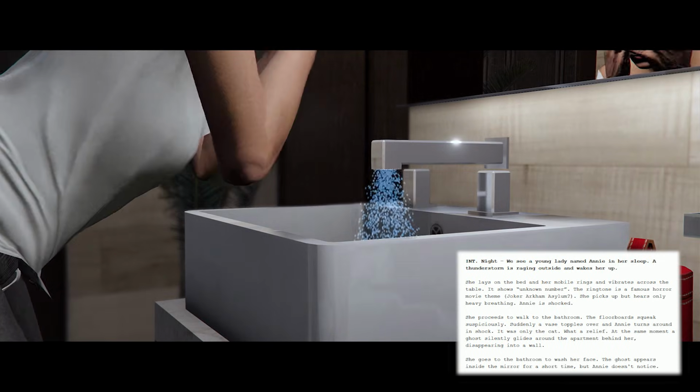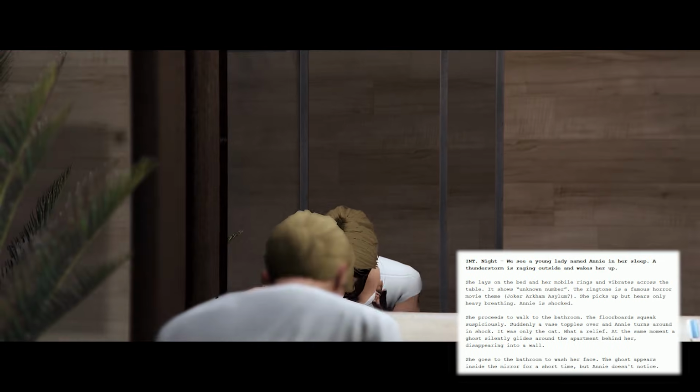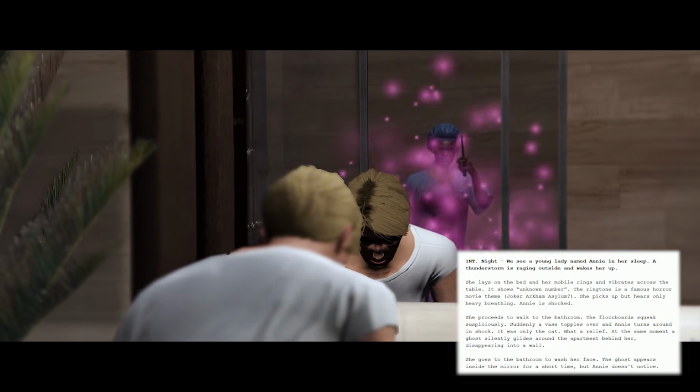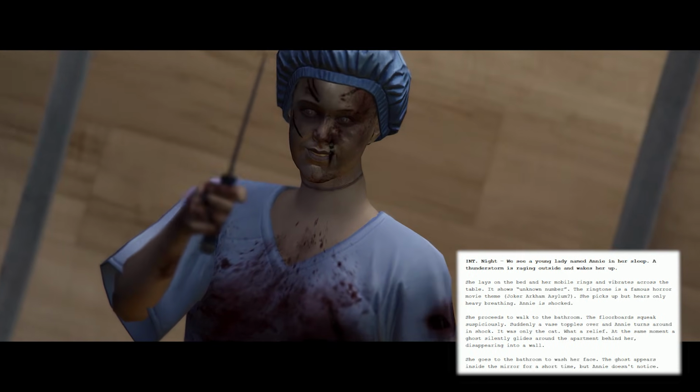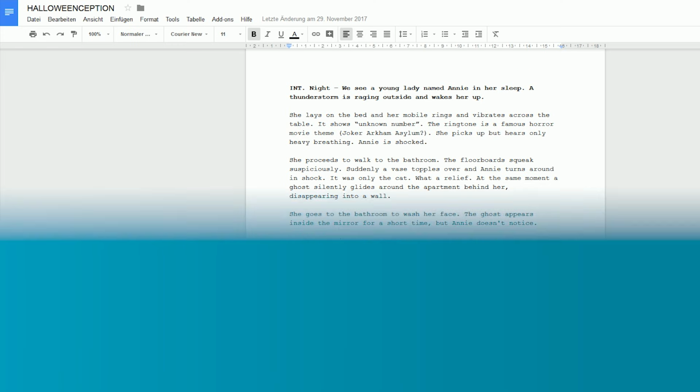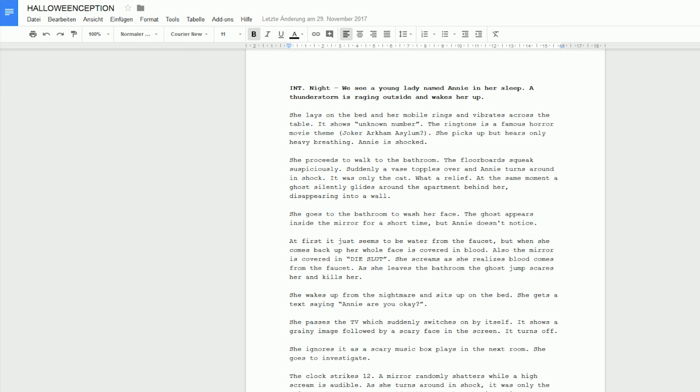The ghost appears inside the mirror for a short time, but Annie doesn't notice. As you saw, the script is not 100% accurate anymore.